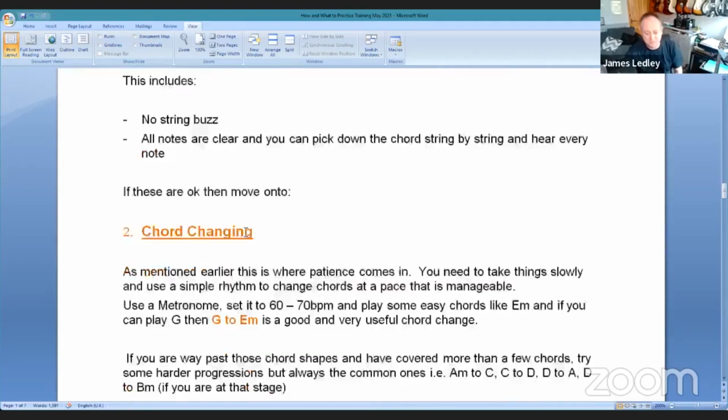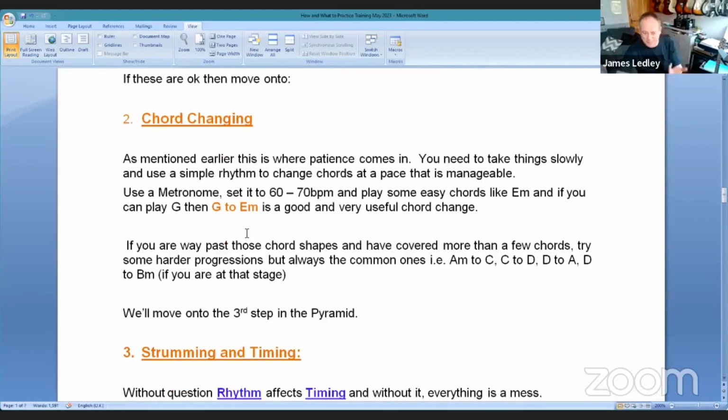Next step, chord changing. This is a big one. Big problem for everybody. Same with me when I was learning, is chord changing, chord transitions. Nobody told me to keep the rhythm hand going when I was learning. So I did what everybody does. And I stopped and started. And I went.